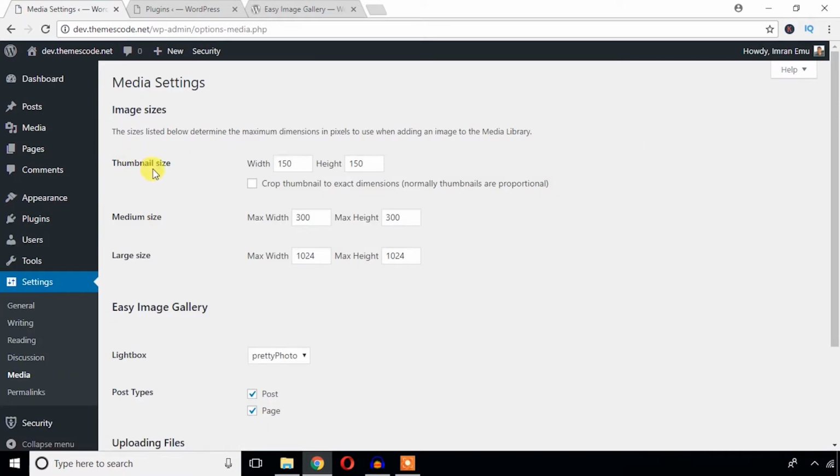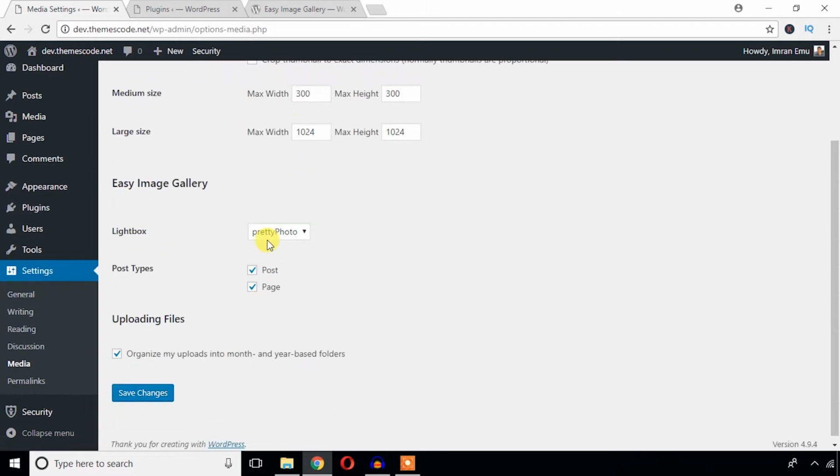If you want to change the default thumbnail size, then you can just put the value here. And if you want to increase or decrease the medium size of the image and the large size of the image, you can change the value here. And for the Easy Image Gallery, just pretty simple settings. If you want to show lightbox, do you want the Pretty Photo lightbox style or Fancybox? I just want to show using Fancybox and hit the save changes button.